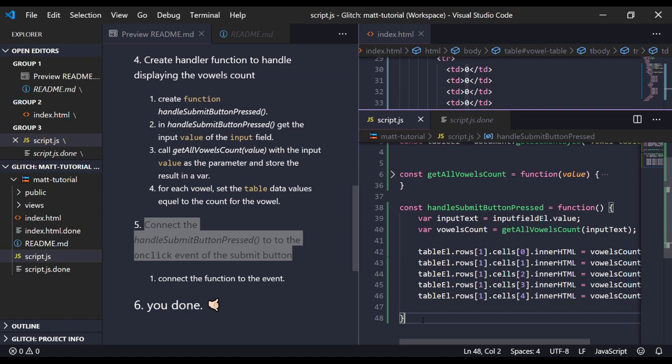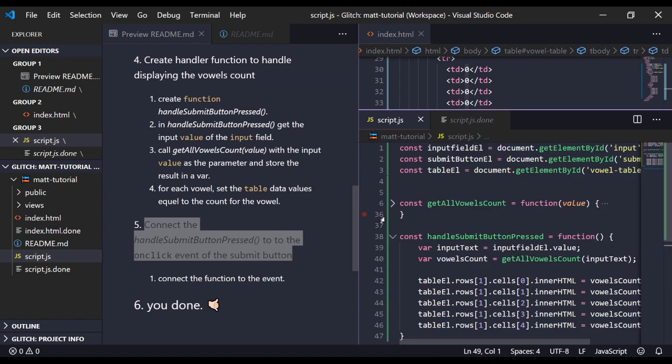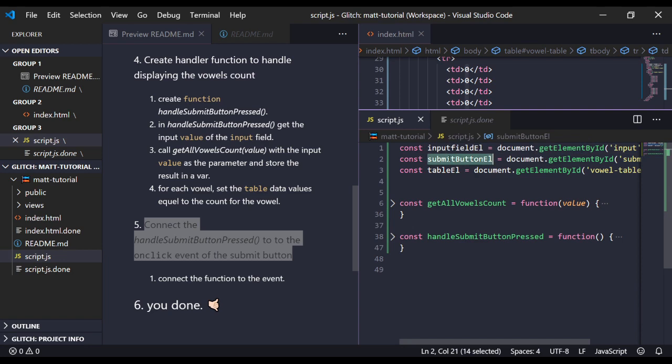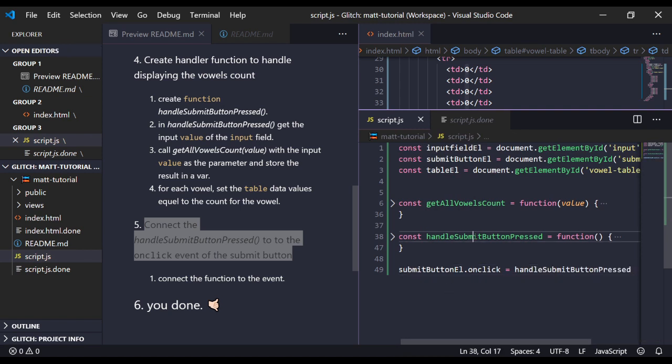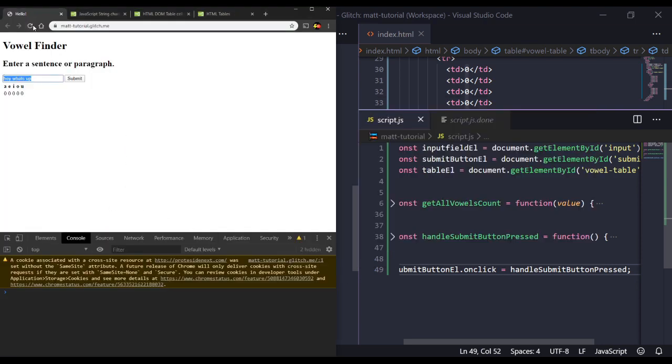So for video 5, here we are. We're going to connect the handleSubmitButtonPressed function that we just created to the onclick event of the submit button. In order to do that, let's close this function. We need the reference we have to the submit button, and we take its onclick event and set that equal to the handler we created up here, handleSubmitButtonPressed. And that's it. If we go back and try this one more time, there we go. It works, and it tells us each one of the vowels that we typed in.